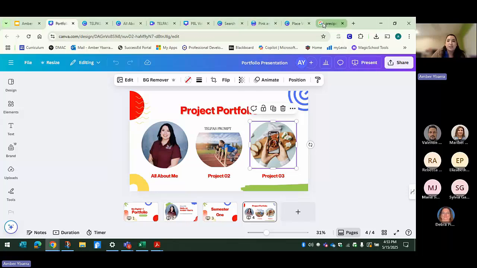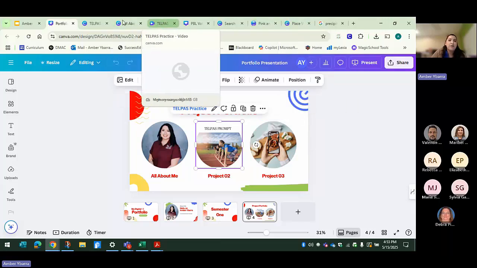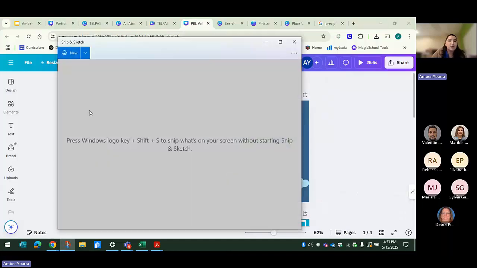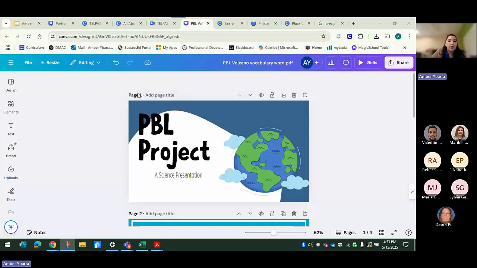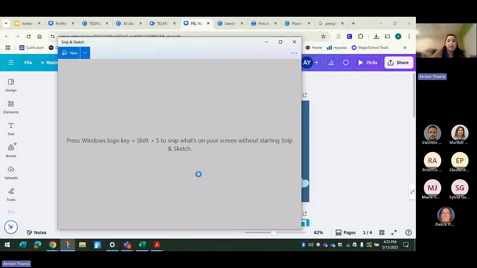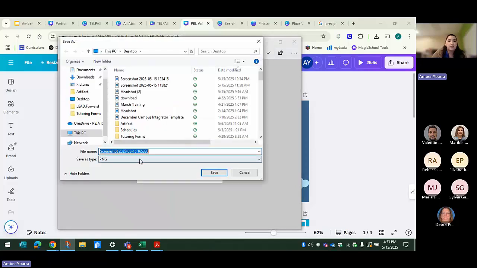Oh, actually, first, I like a little picture. So I just took a quick screenshot of the project. I'm going to come back over here, and I use my snippet tool. And I took a little snippet of the title page. Save it.